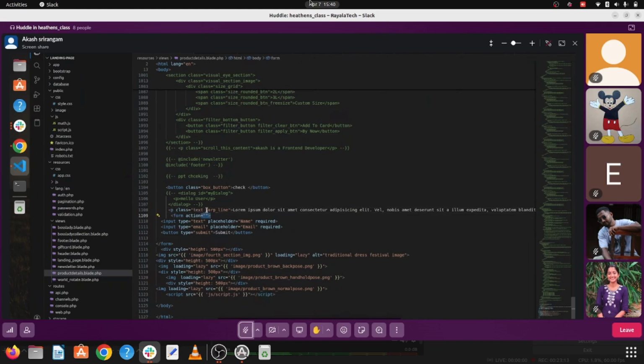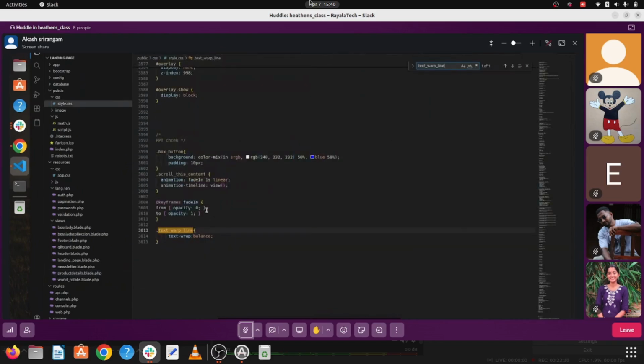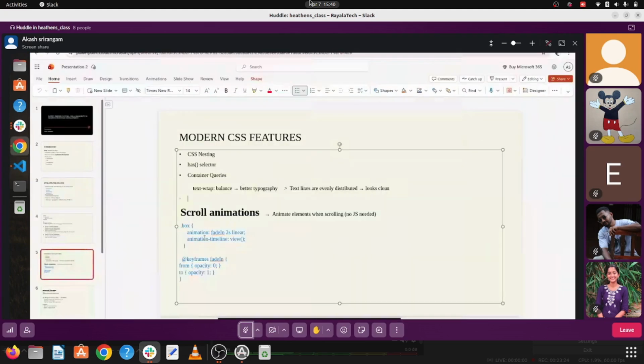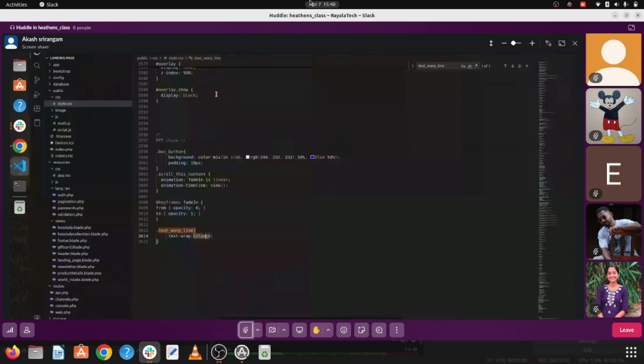Given the CSS, text wrap equal to balance means it will be... oh, it's not working. Yesterday it was working.